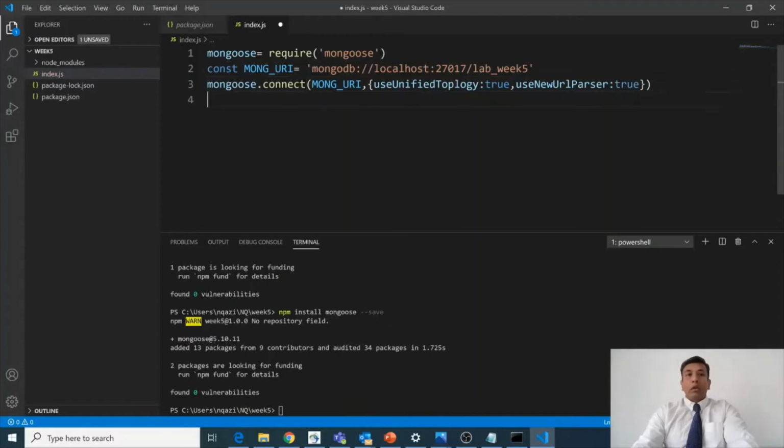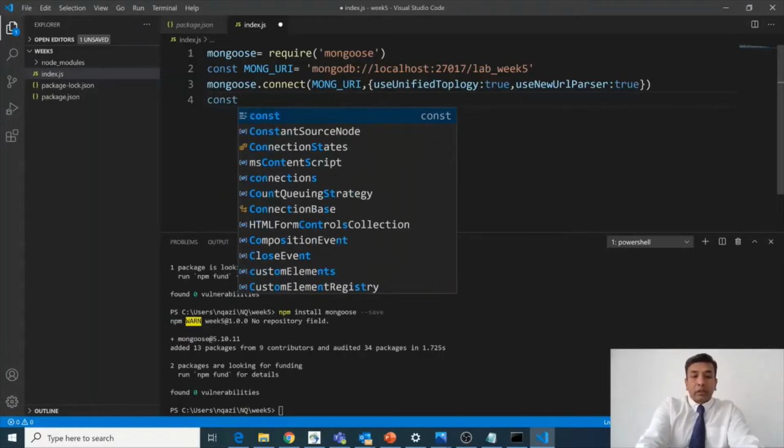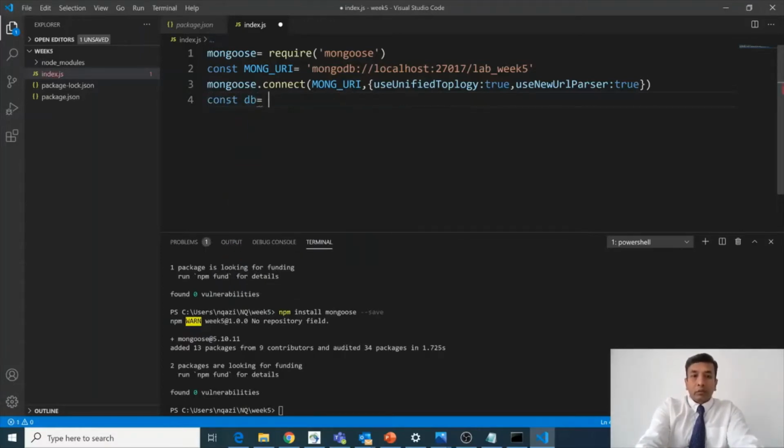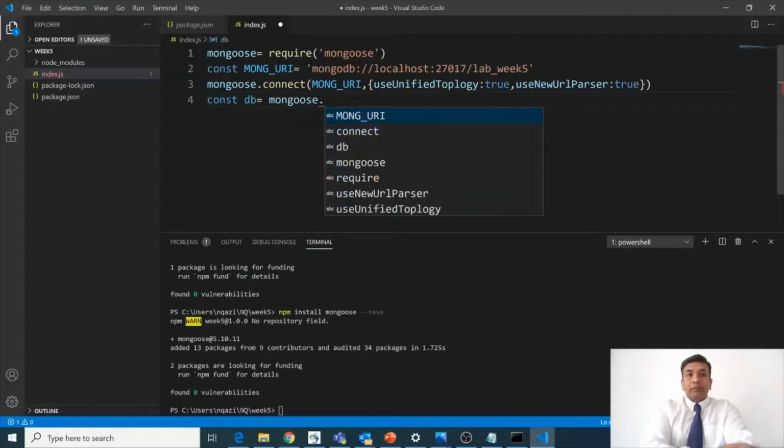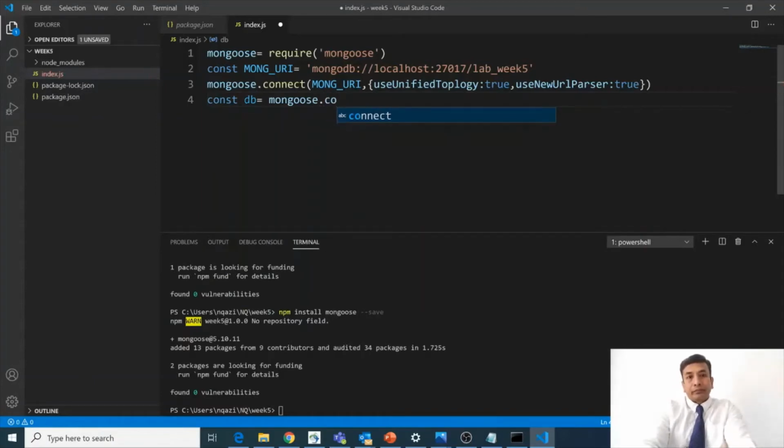And now once you say mongo.connect, you will be using this for making a connection. And how will you do this? You will say const db equals mongoose dot, and now you have the connection method.